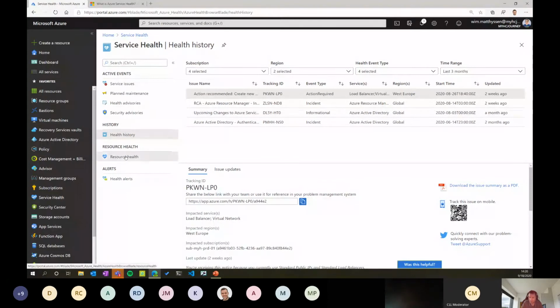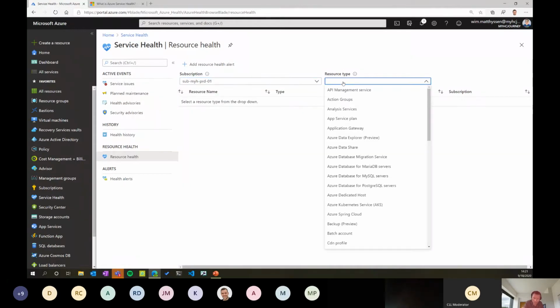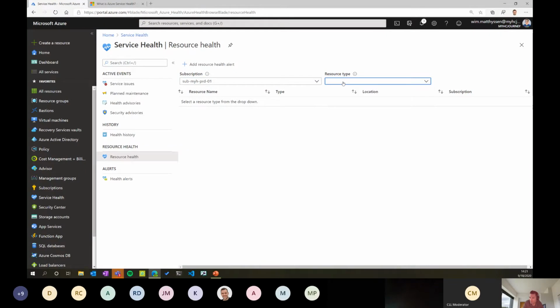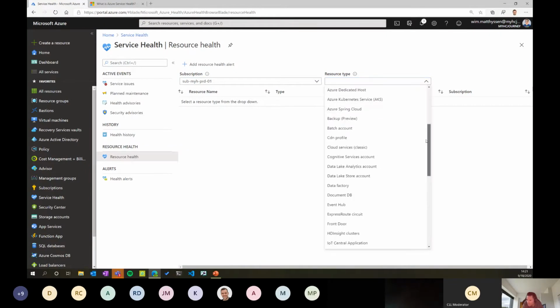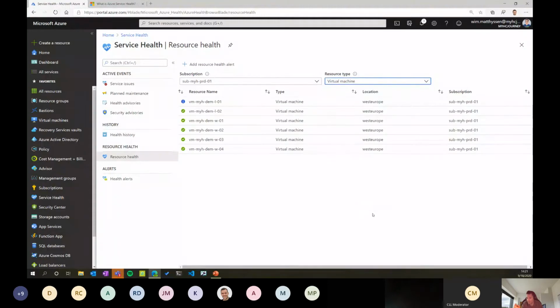You can also look at resource health. For example, you think there's something wrong with your virtual machines. The nice thing is that instead of going to each virtual machine separately, you can go into your environment, select the correct subscription, and type in virtual machines. Let me look for virtual... I can't type it in. So for example, virtual machines. It's loading my resources.